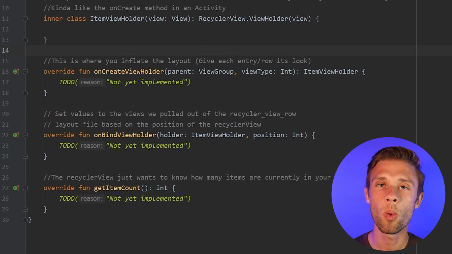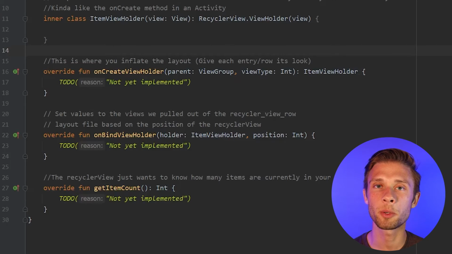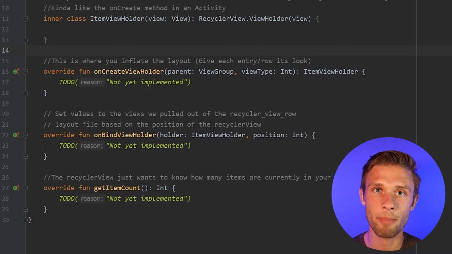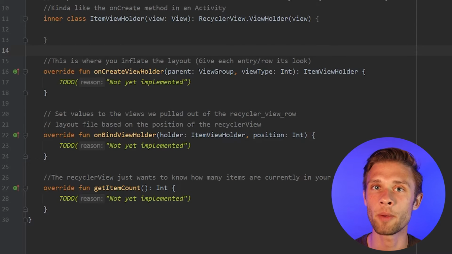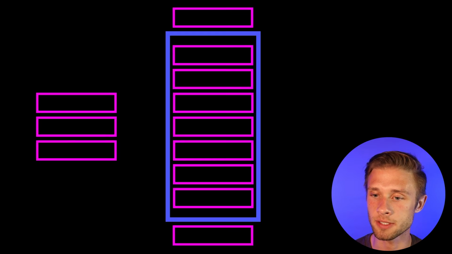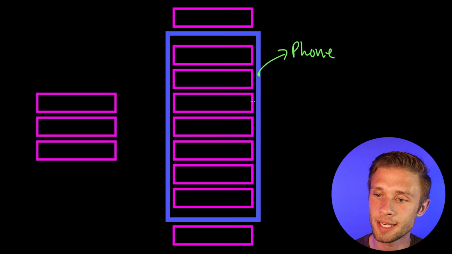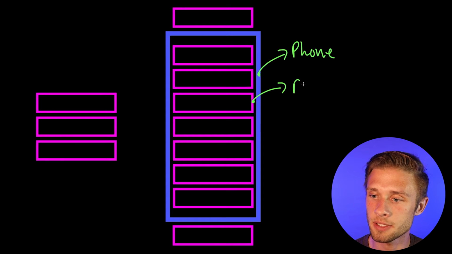Now that we know what we do in each of the methods, let's go over a little bit of the theory as to what's happening in the background of the adapter so we know why we do them. So let's go over to this blackboard that I set up. As you can see here, we have a bunch of rectangles. Let's just pretend the blue rectangle is our phone, and we're going to pretend each of the pink rectangles represents a row.